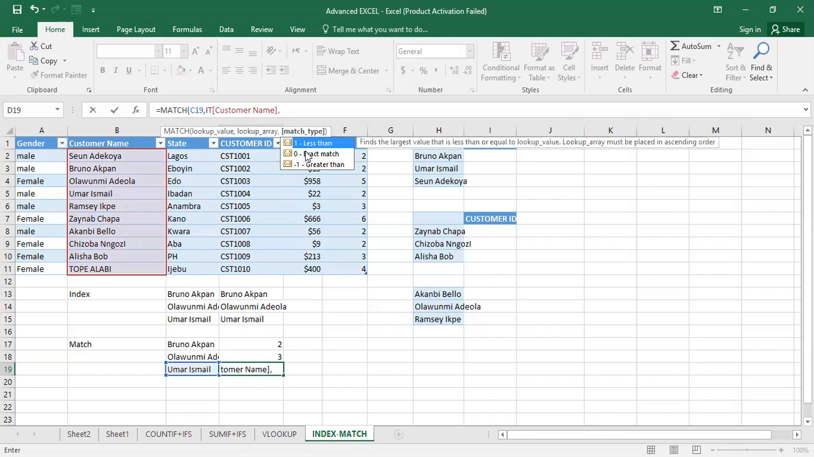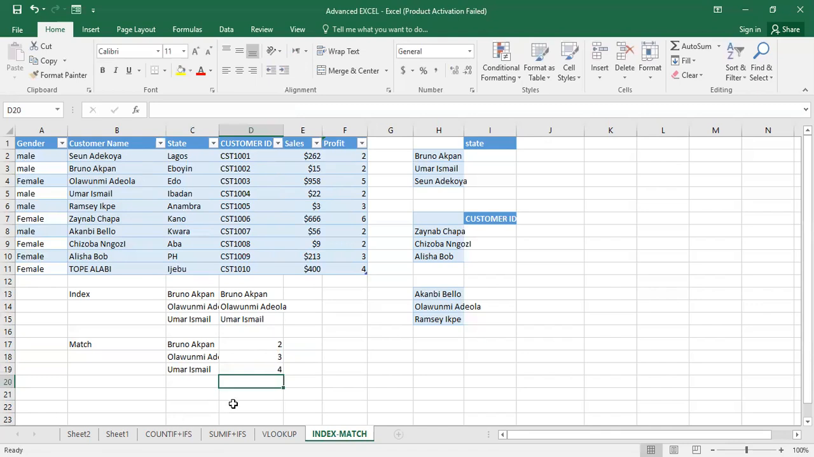then close the square bracket, put my comma, then it's asking me exact match or less than match. I want exact match, so I'll click on that, then close the bracket, then hit enter. It's going to give me this.